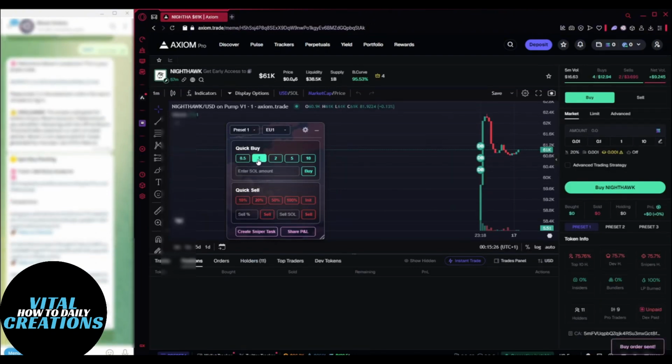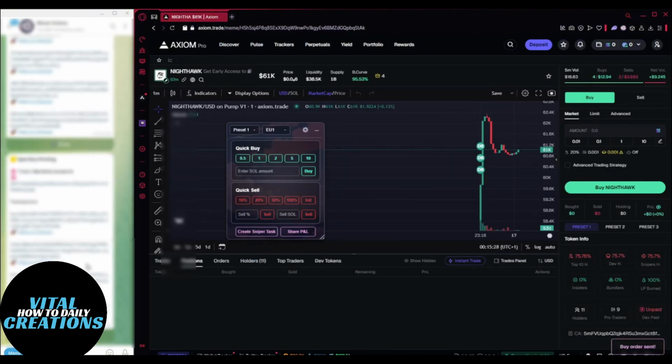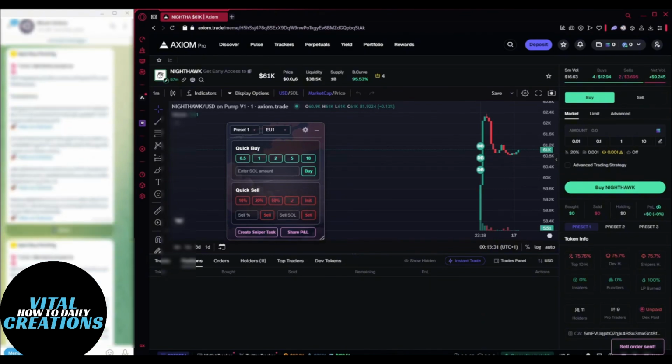And that's it. You've successfully connected Bloom to Axiom. Now you can automate trades and snipe tokens with ease.